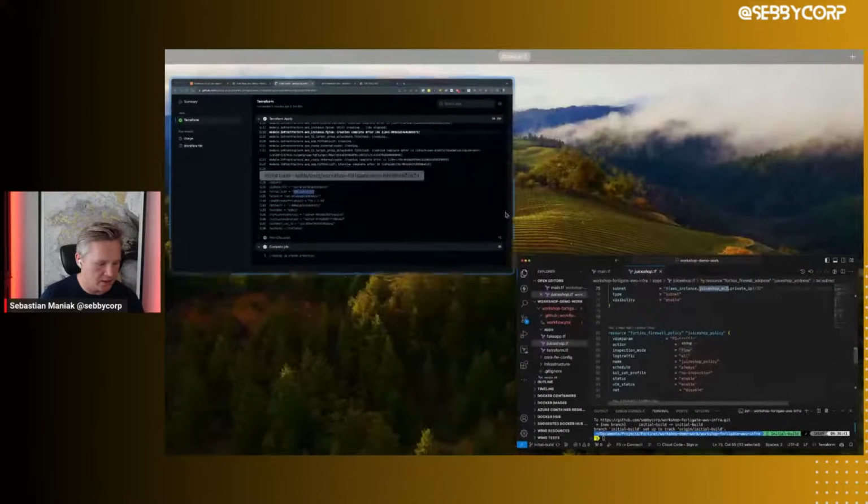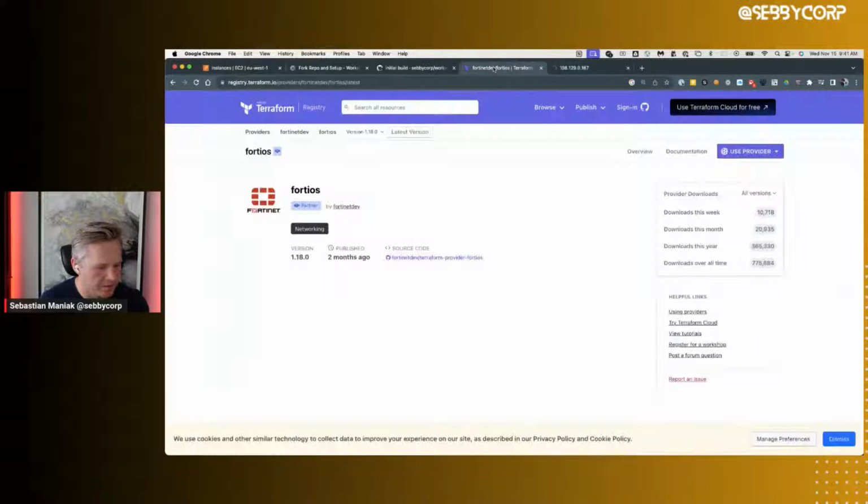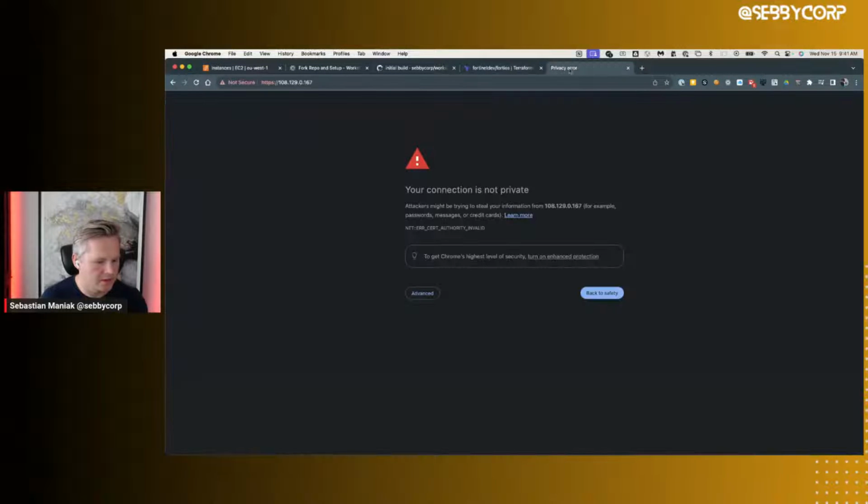So let's take a look and see if our FortiGate has come up. Not yet. It takes about 5 to 10 minutes, to be honest, to spin this device up, because we are booting a VM and we're kind of bootstrapping that deployment. Oh, there it is. So perfect.